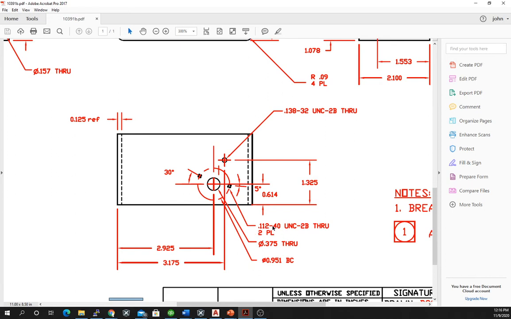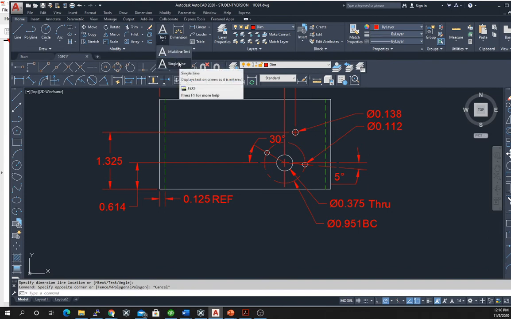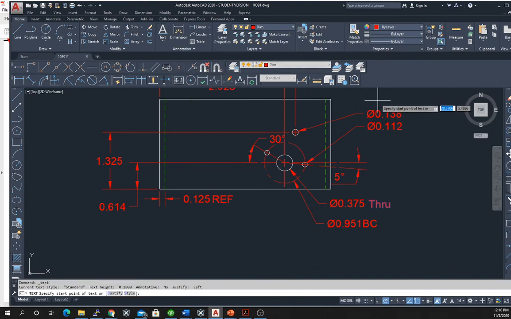And then the 0.112-40, that's a standard 4-40 hole. Again, UNC-2B is the type of hole. Again, it's through, and then there are two places. So we go ahead and enter that text. All right, so 0.112. Enter.